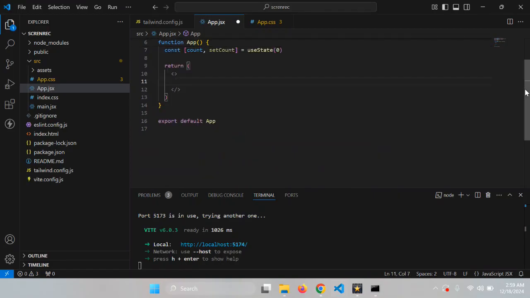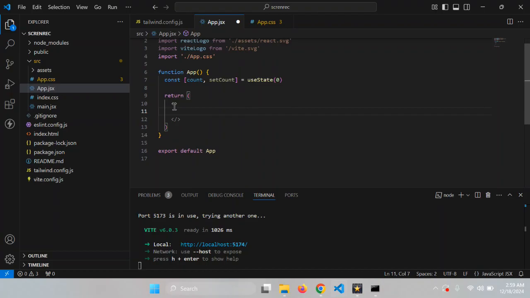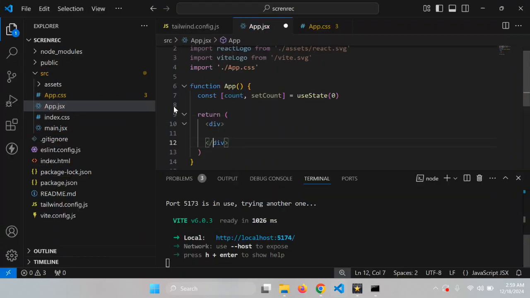It's simple, so don't worry about anything. I just add a Tailwind class, right? No need to test this. I just split my code editor so you can see this easily.